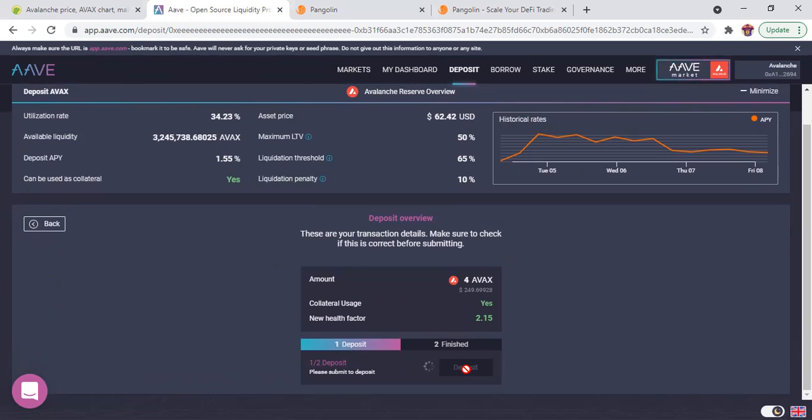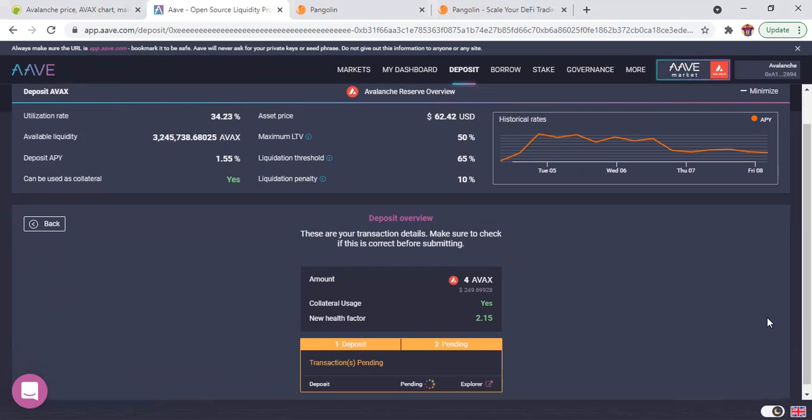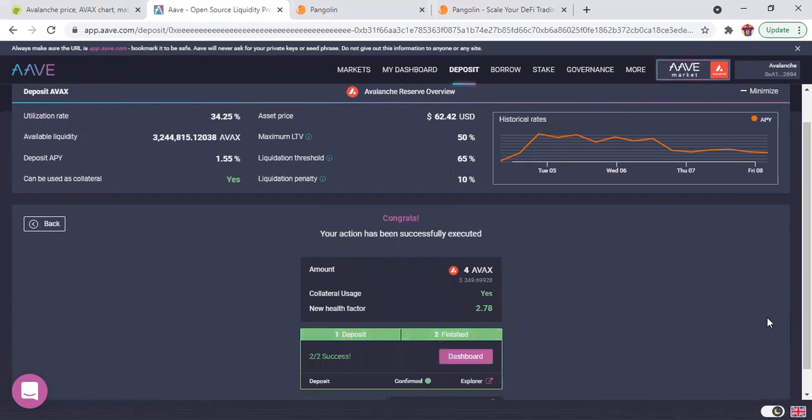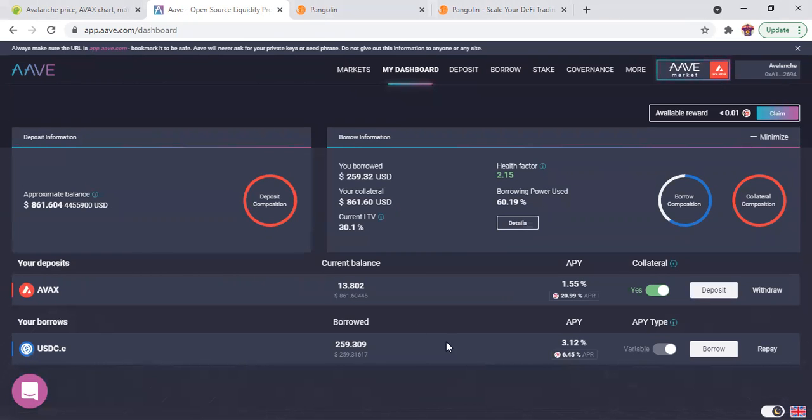Very simple, guys. And then we're doing a little of my MetaMask. MetaMask coming here. Yep, we're going to deposit this for Aave inside here. Deposit some Avax inside Aave. And then we're going to bring our health score up. And then we're going to use this as collateral to borrow some more USDC. And then we're going to buy some more. You can see right here, success right here. Check out our dashboard.